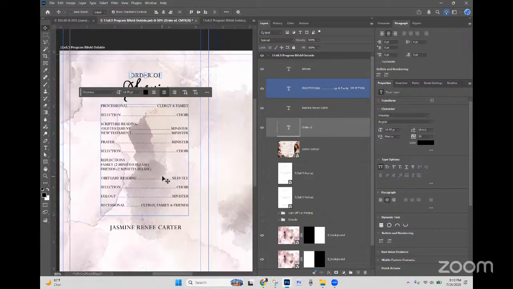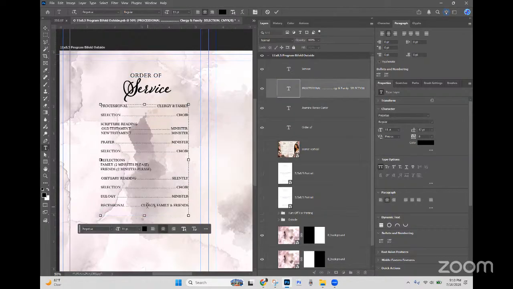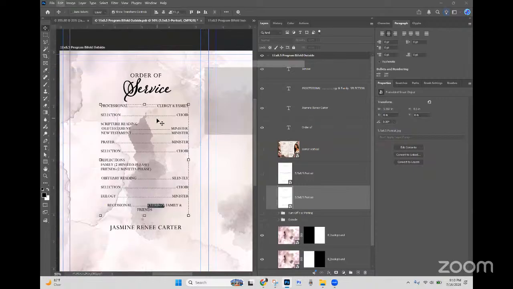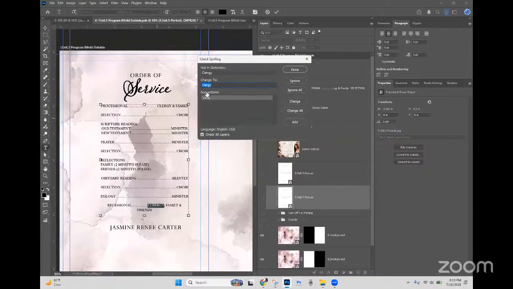Well, all right. Let me spell something wrong on purpose. Let me put an extra R in clergy. All right, and then let's go to Edit, Check Spelling. It caught the extra R in clergy and then it asked me to change it to clergy with only one R, and then I can hit Ignore.